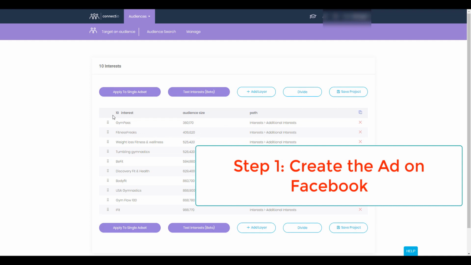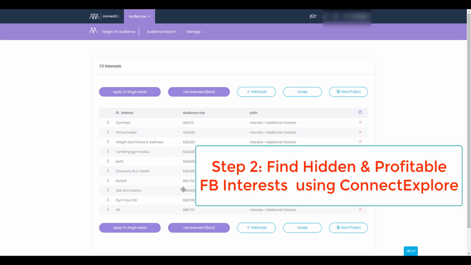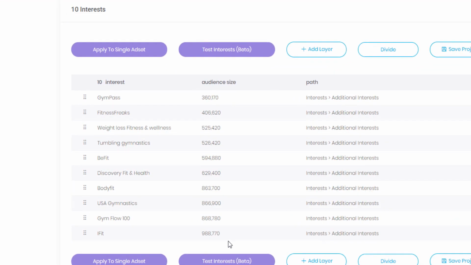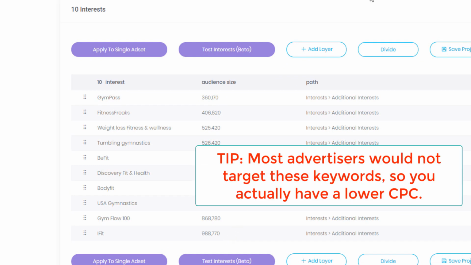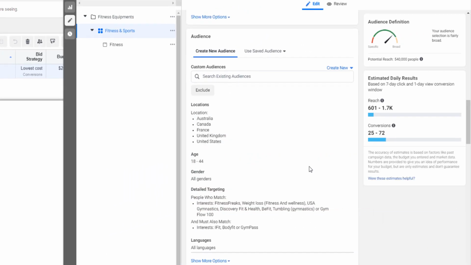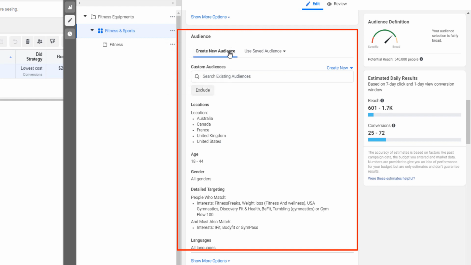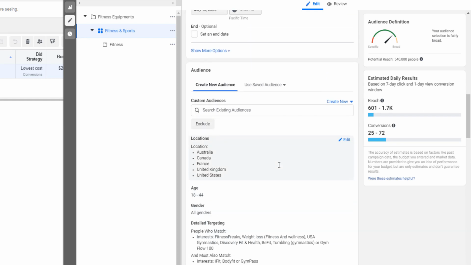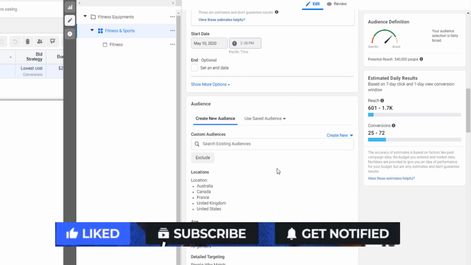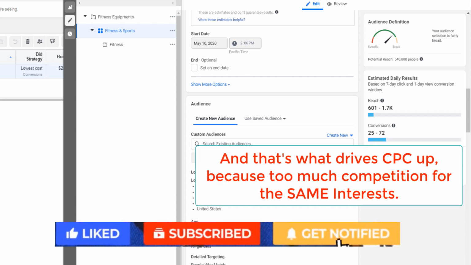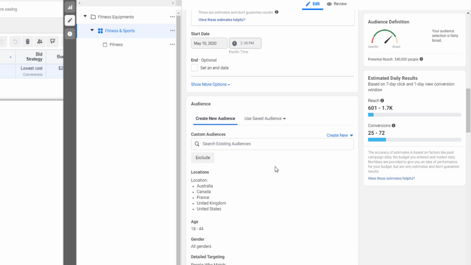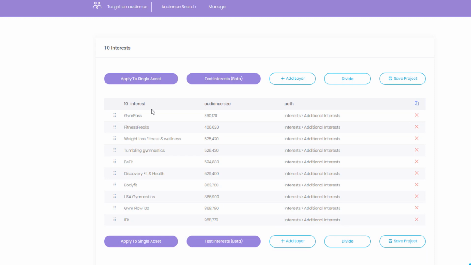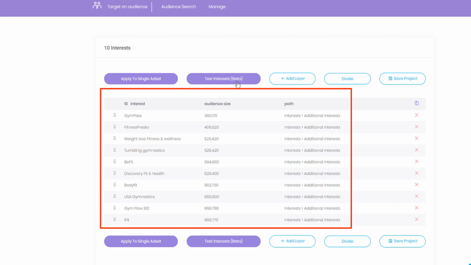Now I will create additional interests that are not available on Facebook, that will drive my CPC, my cost per click, lower. The reason a lot of people fail at Facebook ads is because they miss this part, the audience part. The problem is that when most people want to create an audience, Facebook will suggest generic keywords and generic interests that all the marketers out there are targeting, so you end up wasting money, and it's designed by Facebook for you to waste money. What Connect Explore allows you to do is find additional interests that are hidden on Facebook, and now this test interest feature takes it to the next level.